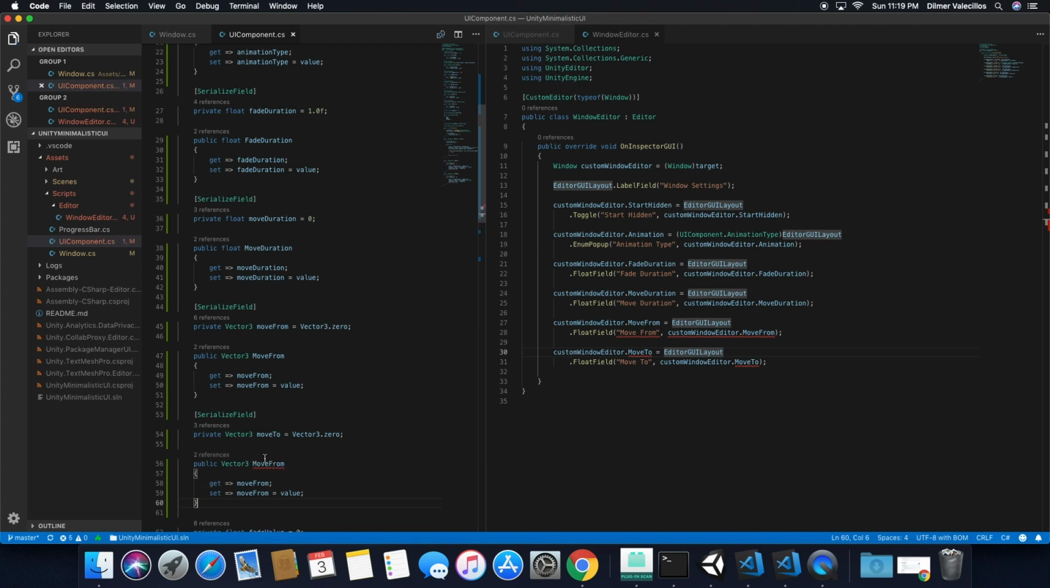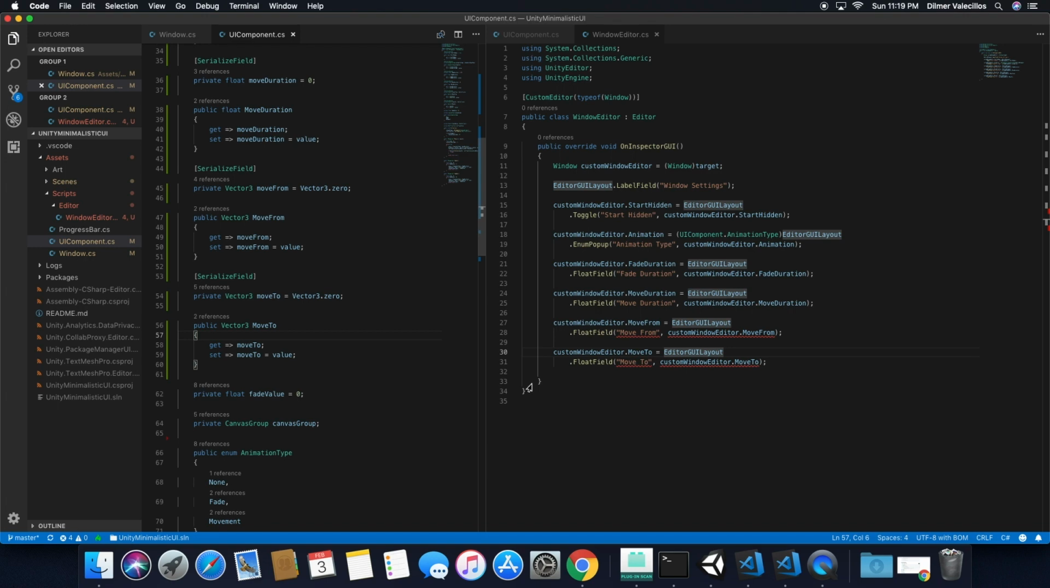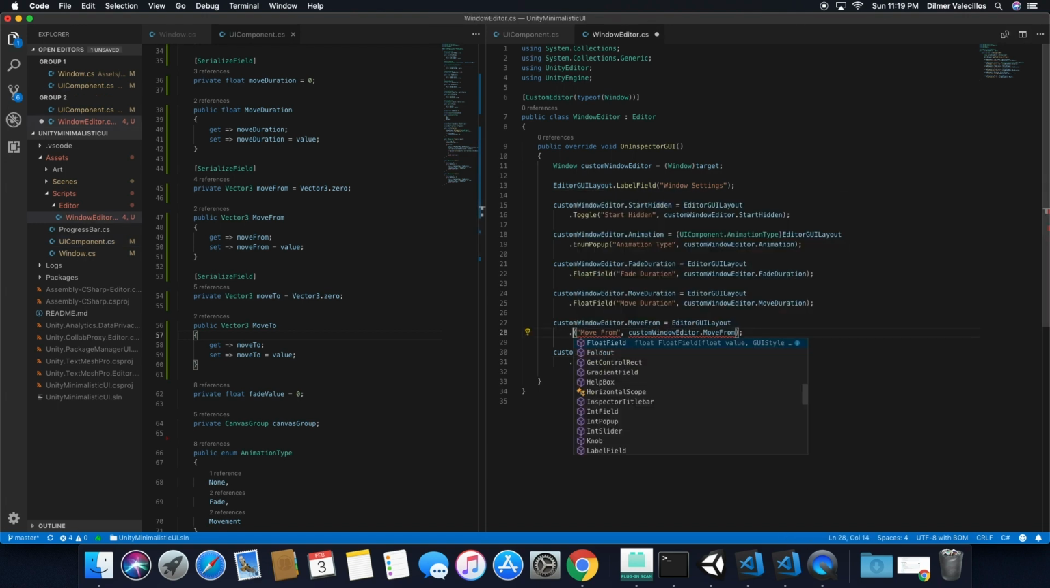Excellent. And this one is going to be called MoveTo, and excellent. And I think that it's everything that we need. The other thing we need to fix is this is not a float. This is going to be a Vector3. So if you type in that Vector3 field, then that should work, and also the same on this one.